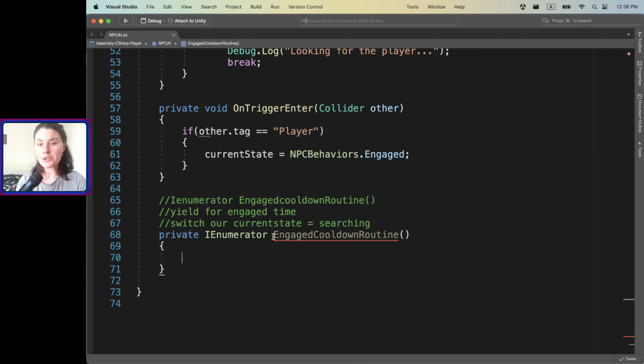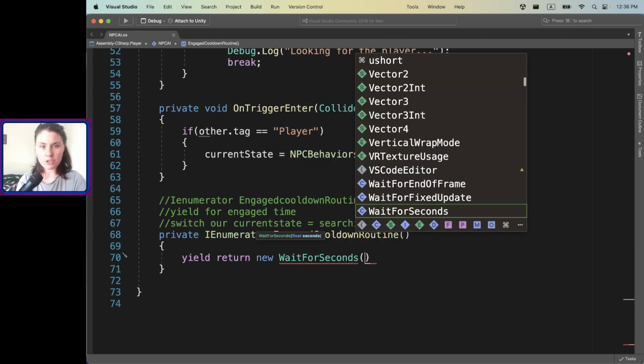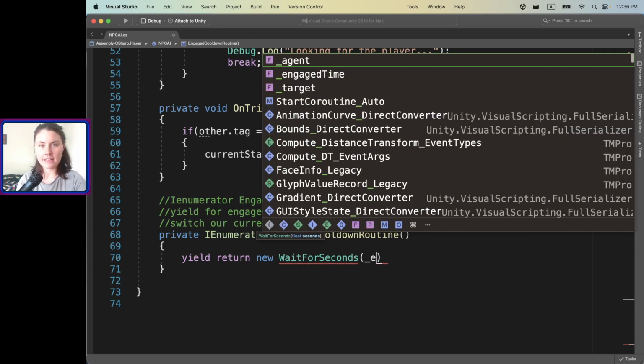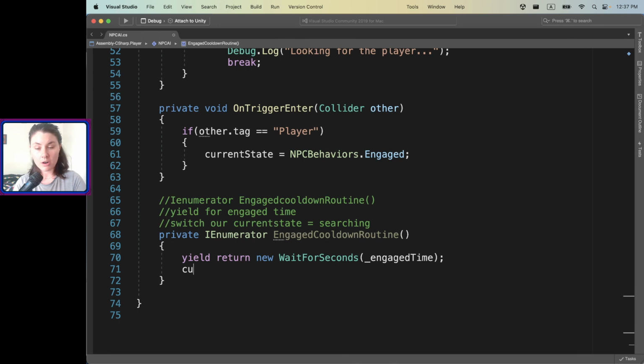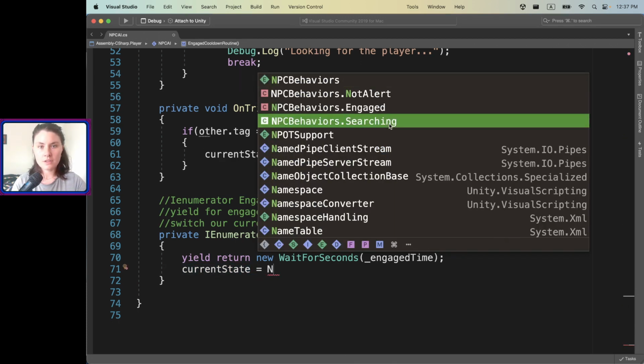Now, an IEnumerator is underlined in red like this at the get-go because it requires a yield statement, at least one, in order for the IEnumerator to be satisfied. Let's yield return, which allows the processor to breathe for however long you specify. And we want a new WaitForSeconds. In the parentheses for this, we're going to pass in our engaged time. And then we're going to switch our current state equal to NPCBehaviors.searching.